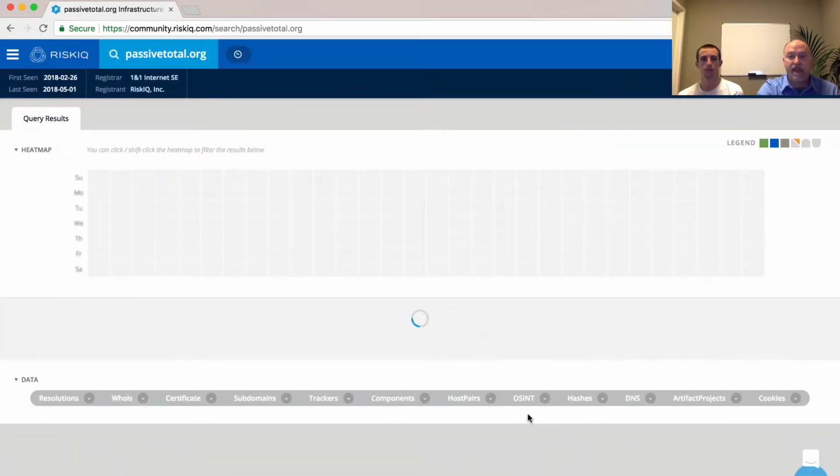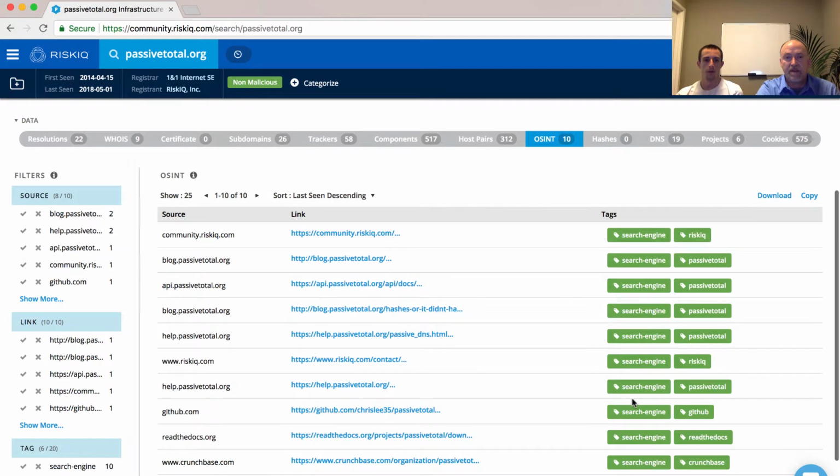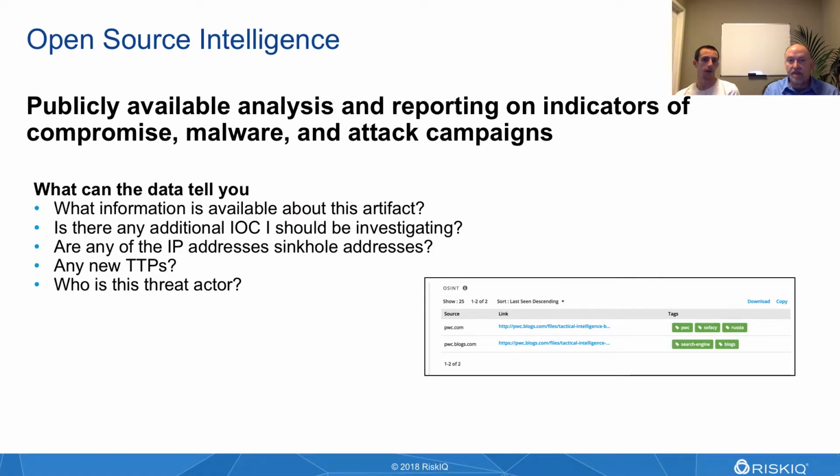Okay, here we go. And let's go to open source intelligence. Okay. So when you're in the platform, one of the tabs that you'll commonly see pop up is OSINT. And OSINT stands for Open Source Intelligence. And this is just information that's publicly or freely available online that is able to provide us some additional context.